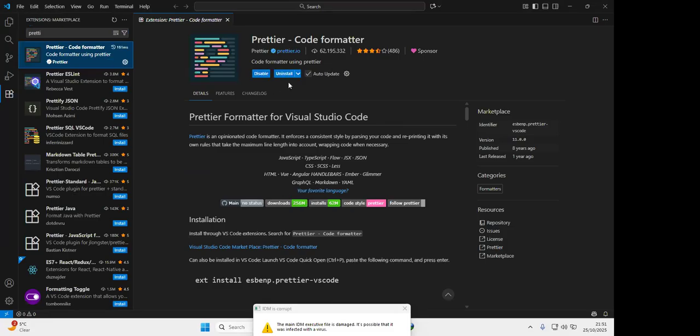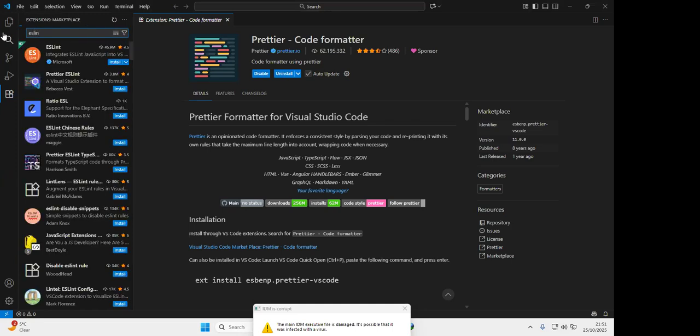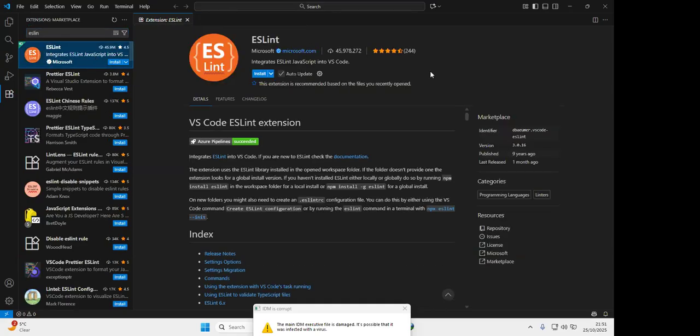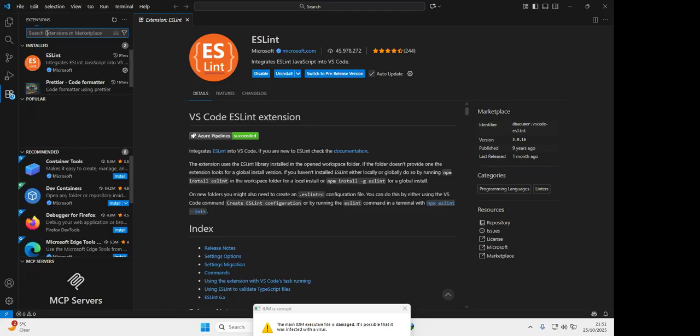As you can see, it has installed. Once it has changed to uninstall, that means it has installed. I will configure Prettier later on. The next one is going to be ESLint. It's a linter, and it is created by Microsoft. Microsoft are the creators of ESLint. Another one we can also install is going to be Code Runner.